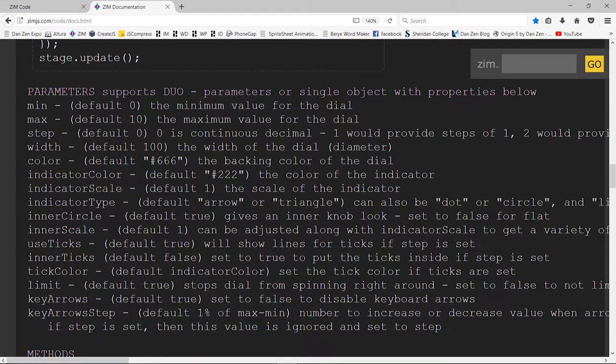Here's a description of what the parameters do. So you can read about that to find out what you should pass in to the dial. Each time there's a default. So if you don't pass a minimum, it assumes that the dial will start at zero. If you don't pass a maximum, it assumes that the dial will go up until 10. Okay?